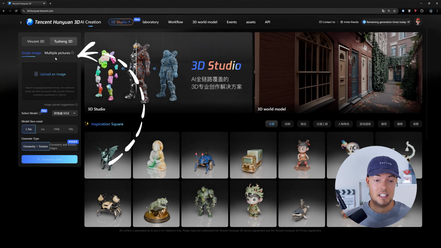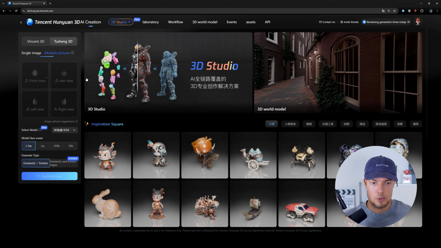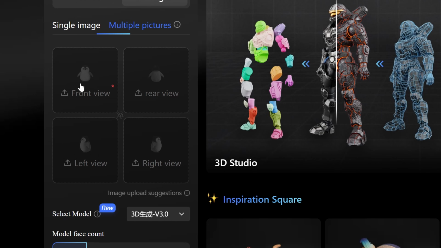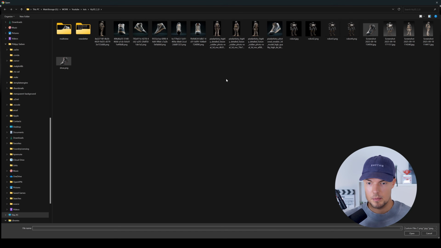In Hunyuan3D 3.0 we can of course also use the multi-view. To do that, you simply switch here from single image to multiple pictures. To use the multi-view, as you can see, we have the front view, a rear view, left view and a right view, and as always make sure that you upload them properly in this order, that you first choose the front view, which is an image I prepared here.